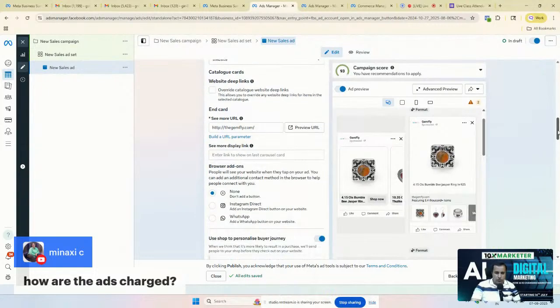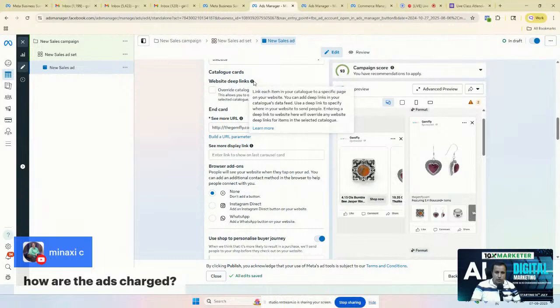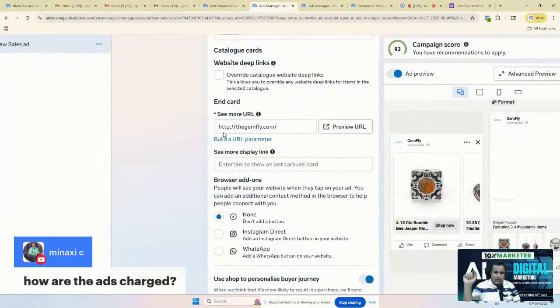Now, catalog cards: do you want to add deep links which will go to a specific page rather than the home page? By default, as you can see here, we are saying send traffic to the home page. Do you want to send traffic specifically to your catalog page? Let's say I'm looking at this product which says Bumblebee Jasper ring. Now if people are seeing this, do you want to send them to that page or to the home page? That is a strategic decision that the business should take. If you're selling this product only, then maybe you should send it to that page. But if you want people to explore your entire catalog, or you have some specific offer on your home page, you can send it to the home page also.